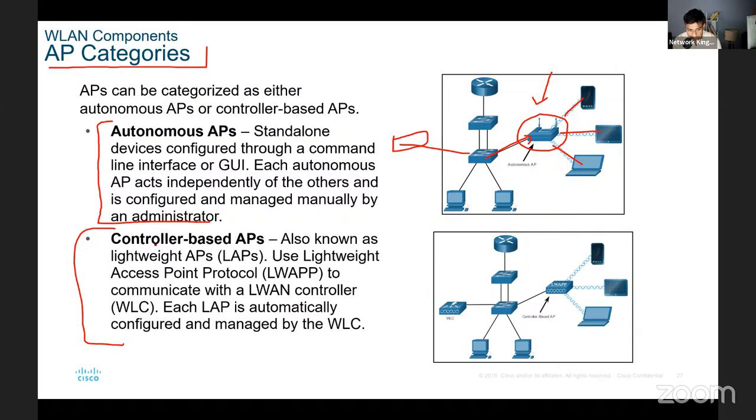Then what is this controller based AP? This is the controller which is called wireless LAN controller, WLC. Suppose you have 100 Wi-Fi access points in your office, all these 100 you can operate from this one device, which is called WLC. Okay, so both categories are good.